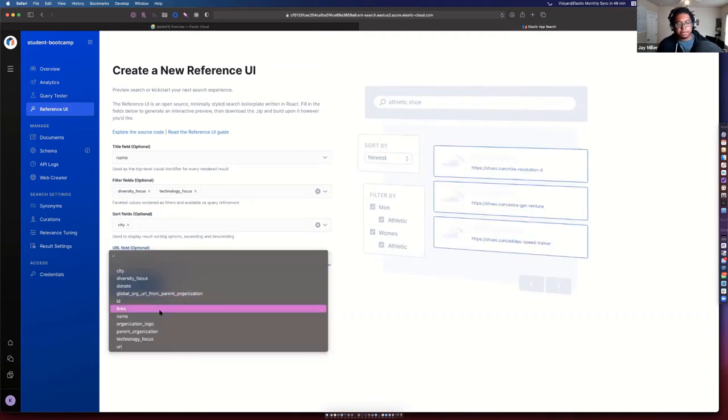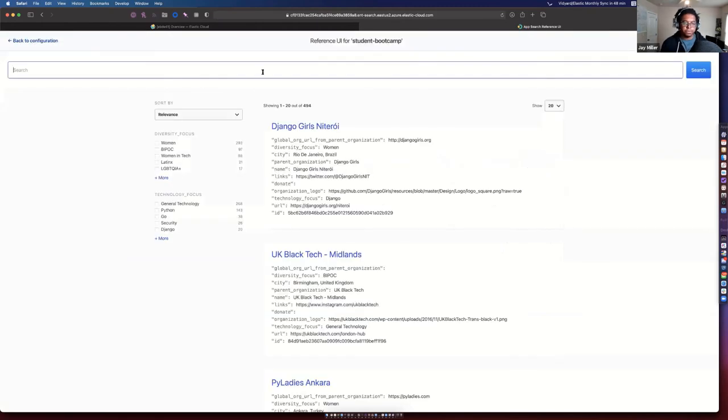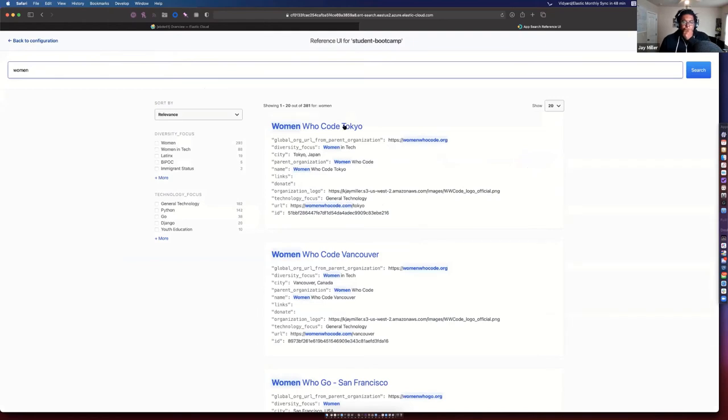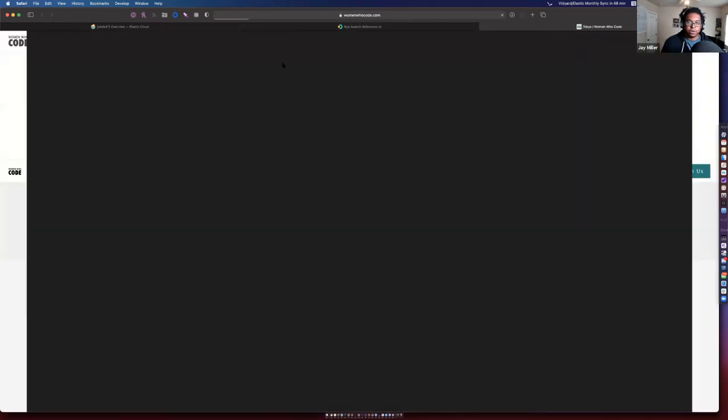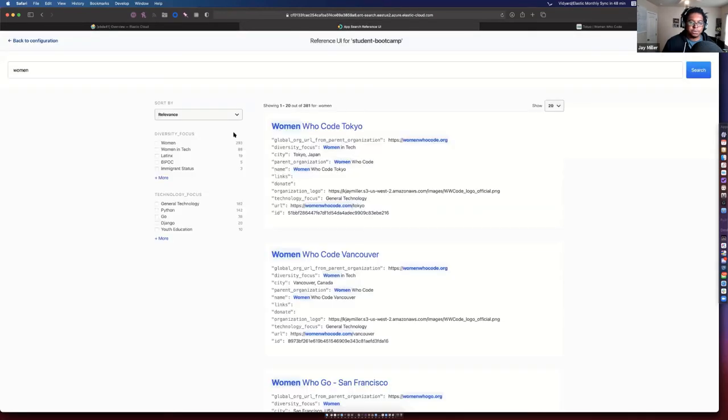And of course, the name and the URL you should really work with, because when you generate that preview and you type in Women Who Code, when you click on the title, it's going to open the URL. So that's why you want to make sure that those are set. But these other ones you can adjust as you'd like. If you want to go back and edit it, you can.